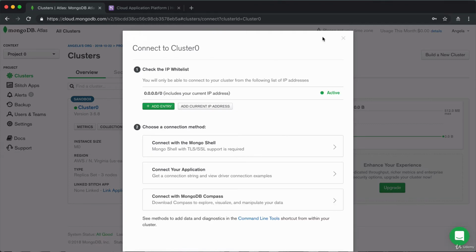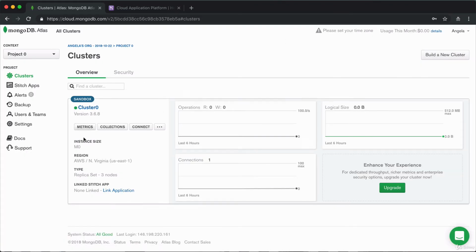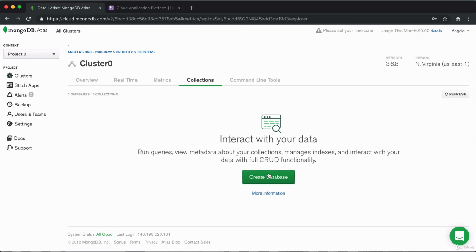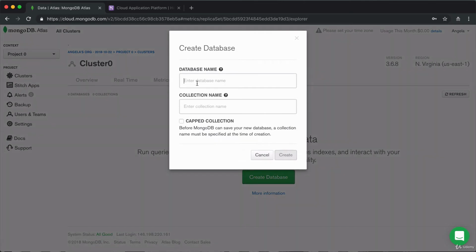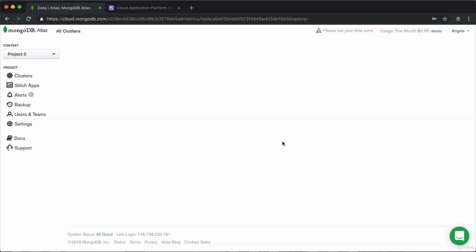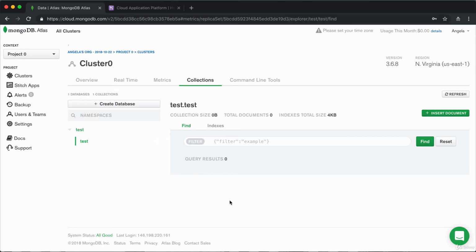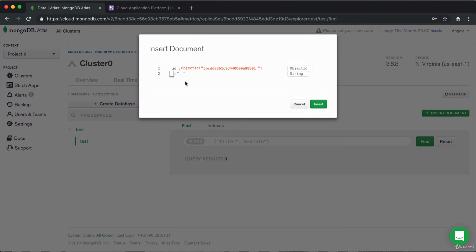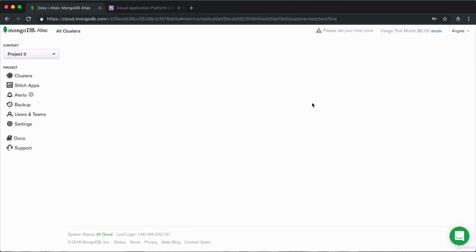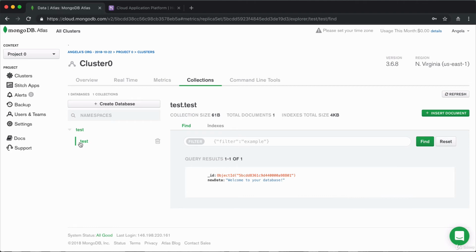Now, what if we wanted to see if we were definitely connected to this same cluster? Well, we can go ahead and click on collections under our cluster, and we can create a new database. Let's just call our database test, and our collection name also test. Hit create. And now we're going to add a new piece of data to this collection. And to do that, we just click on insert document, and we'll call it new data. Welcome to your database.